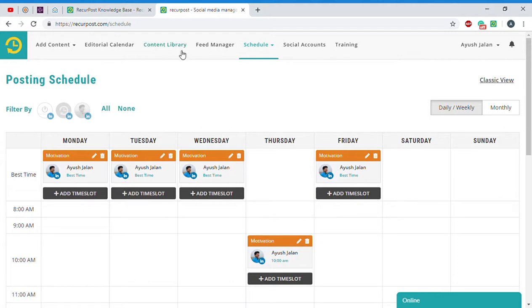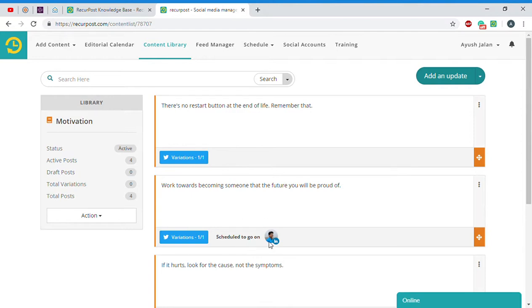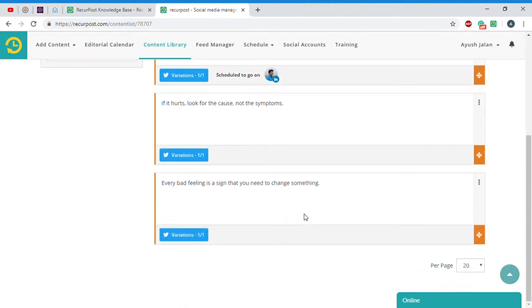Next, head on over to your library. Click on your library which you have selected. And you'll see how there's a pointer on one of the updates. What this means is, this particular update will be going out to your social account first. And after that, the cycle will repeat.